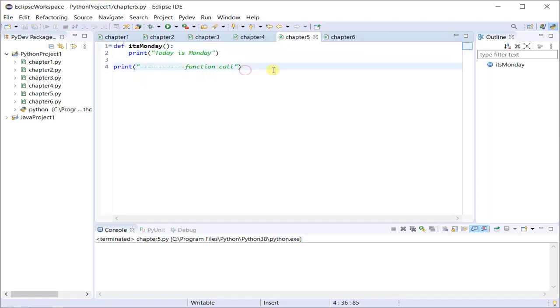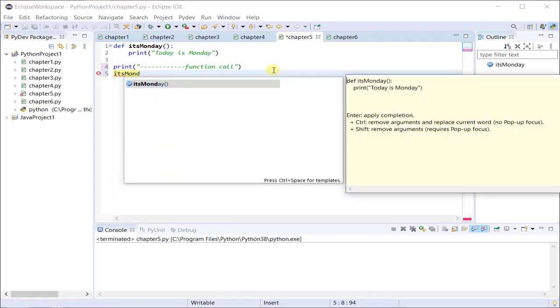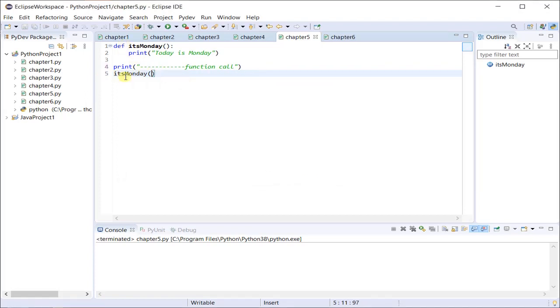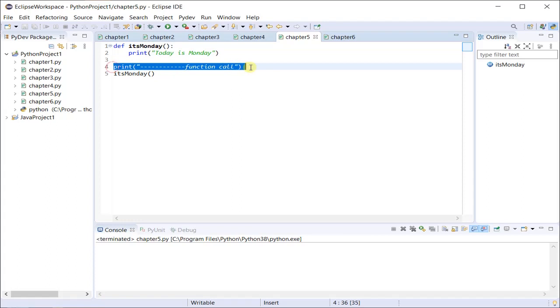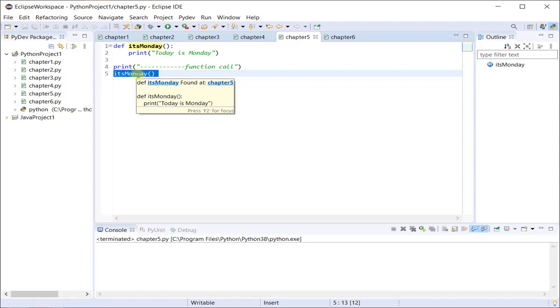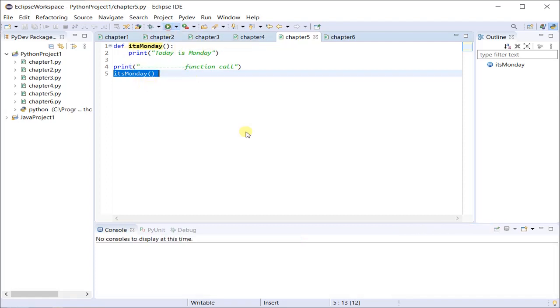How do I call this function? I simply say the function's name. I do not need the def keyword again here. Save it, and this is how the program flow will happen when I hit run. It will walk through this function. It won't print today is Monday. Only when it comes to this print statement will it print, and when it comes to this statement where the function is being called, it will go back to this function and execute whatever is in the function's body. Let's run it.